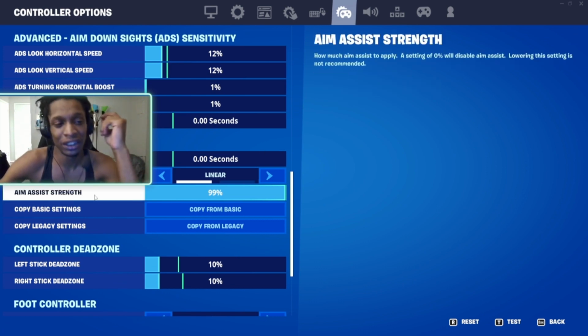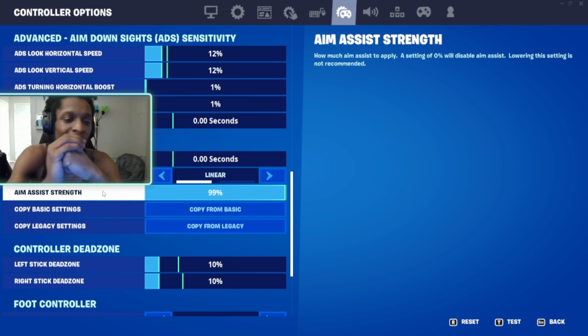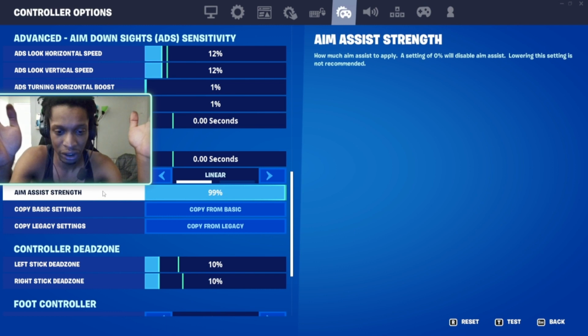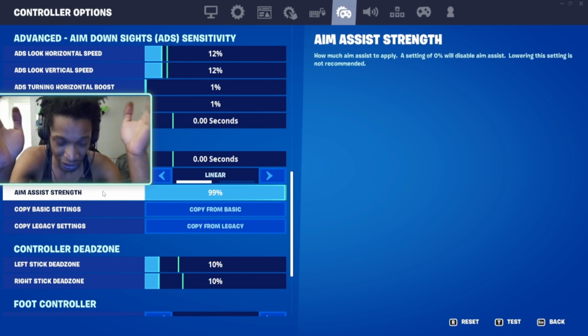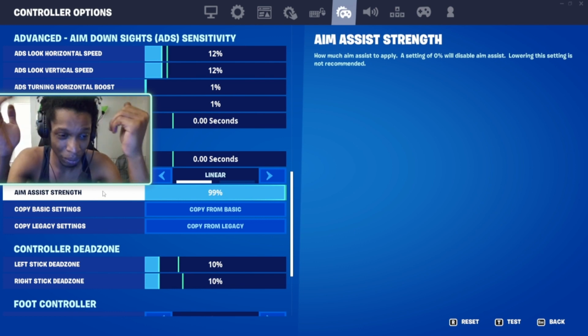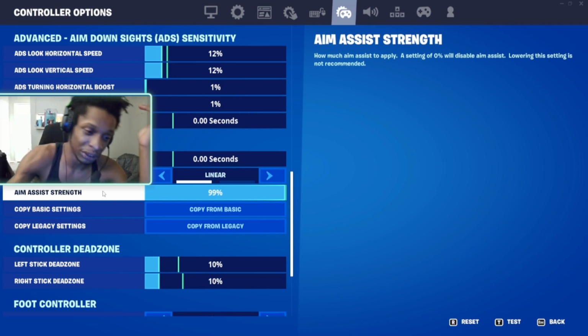You always want to have this. Look, as you guys can see, it says lowering this setting is not recommended. So do not ever have your aim assist lower than 99%. Always have it at 99 or 100%, because that's basically something that's given to controller players to match up with mouse and keyboard players. So make sure you have your aim assist at 99 or 100%. There's no reason it should be any lower than that.